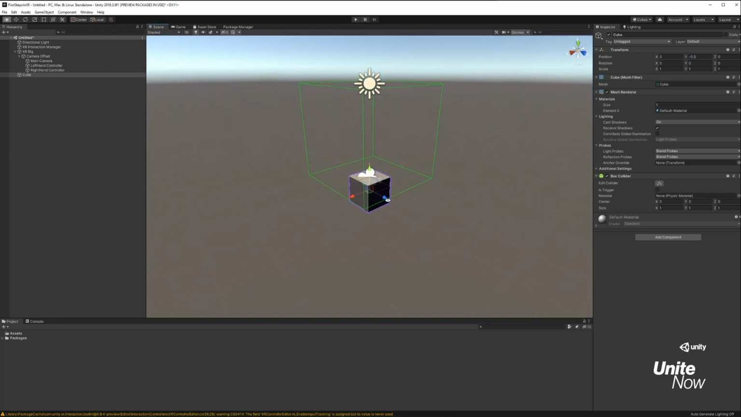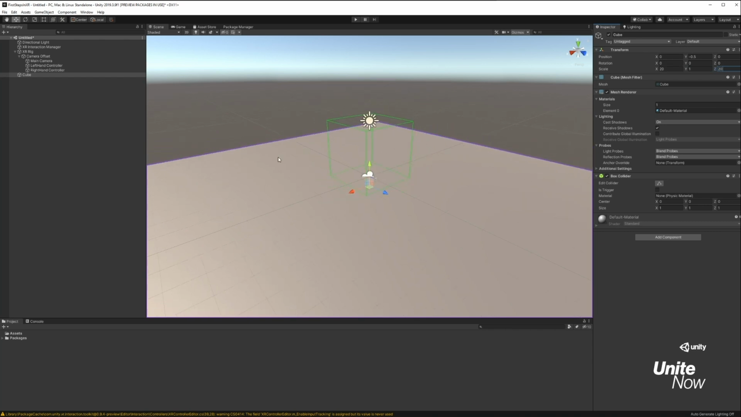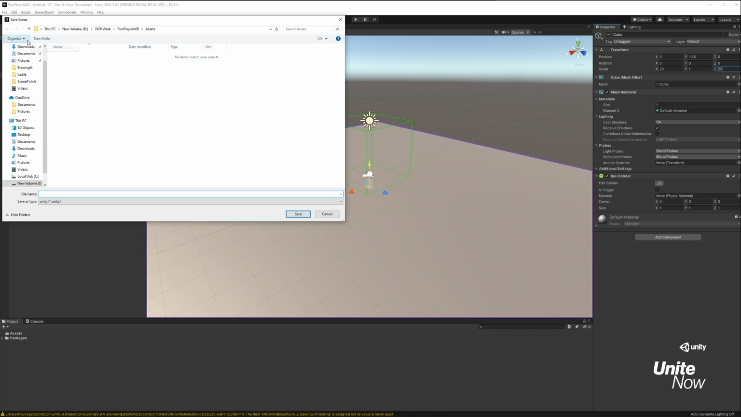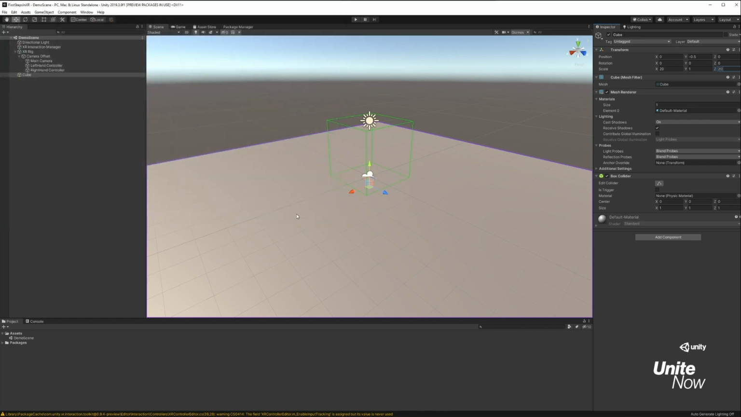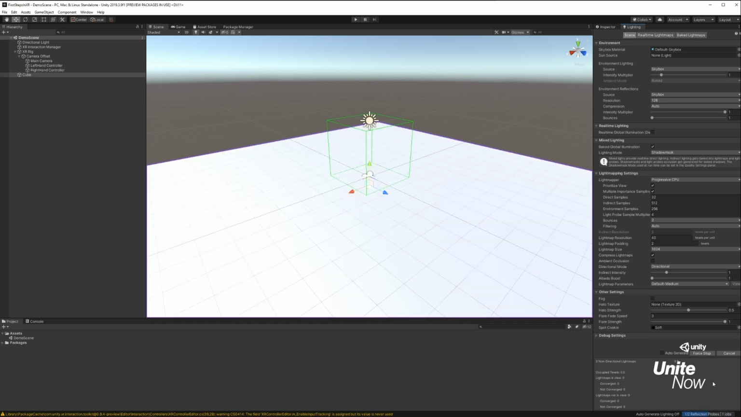From there, I'm going to expand it a little bit to be more representative of a floor. So let's do that in both the X and the Z scale. Next, I'm going to go ahead and save my scene so that we can properly set up the lighting settings. File, Save As. We'll name it Demo Scene. From here, I can go into my lighting settings and generate the lighting to get the correct lighting setup.